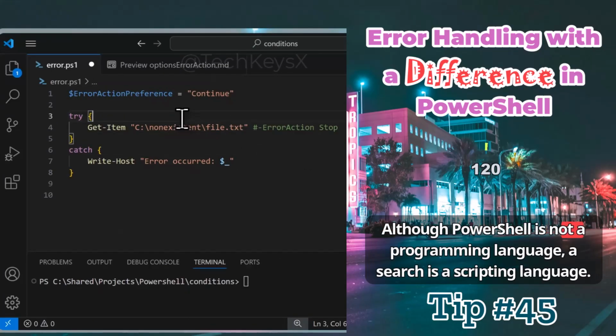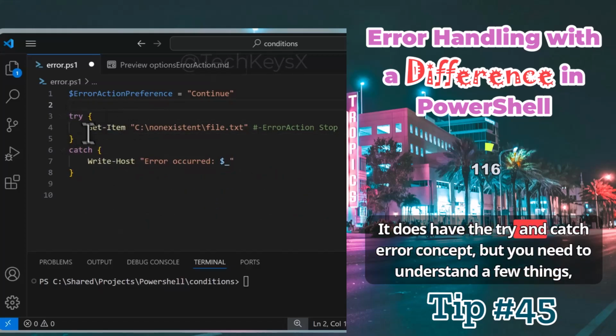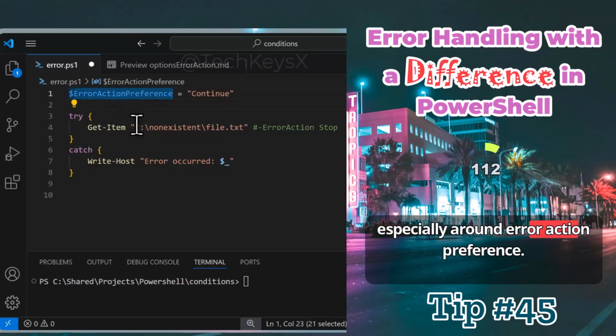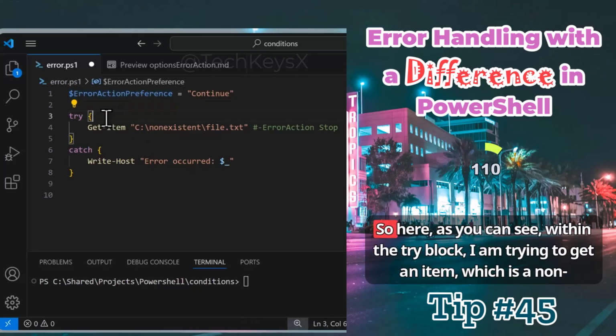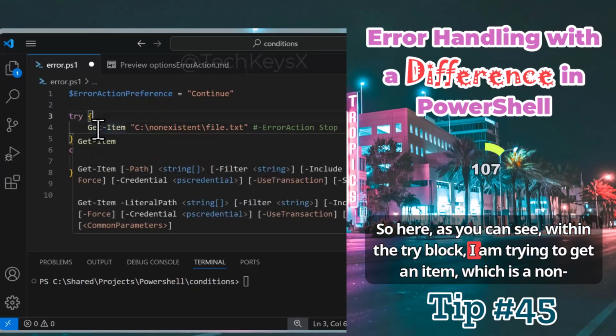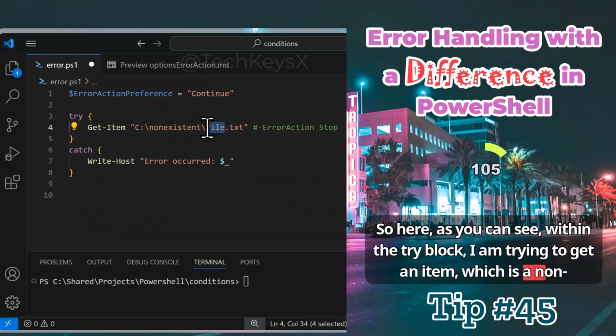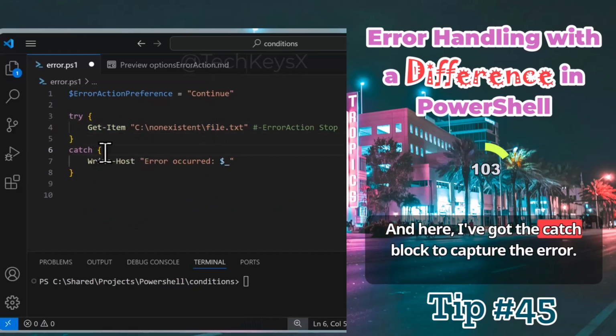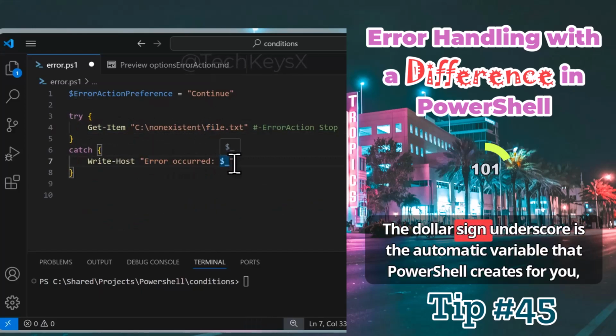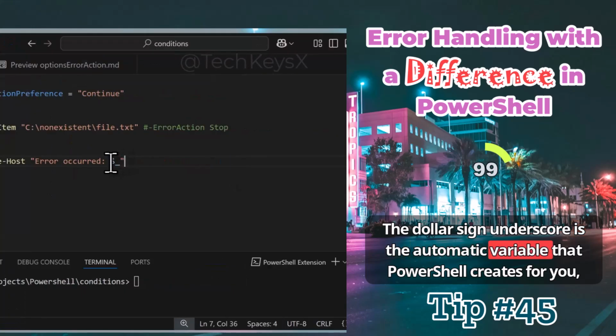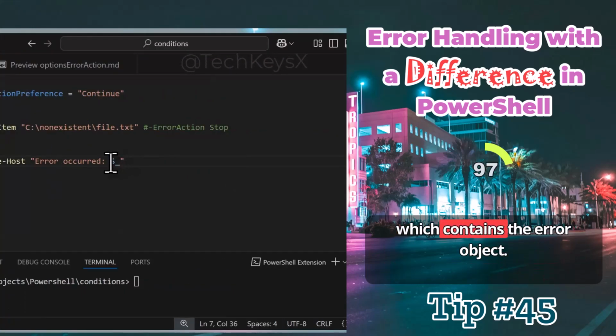Although PowerShell is not a programming language as such, it's a scripting language, it does have the try and catch error concept, but you need to understand a few things, especially around error action preference. So let's explain this. Here, within the try block, I am trying to get an item, which is a non-existing file. And here I've got the catch block to capture the error. The $_ is the automatic variable that PowerShell creates for you, which contains the error object.